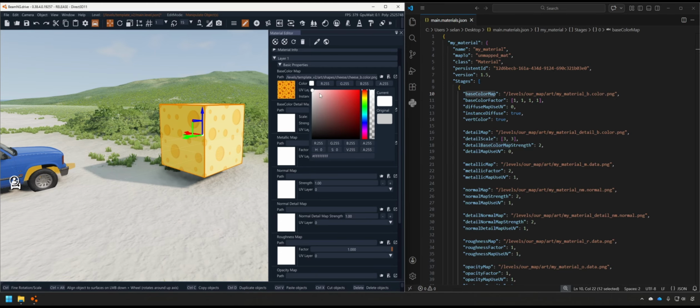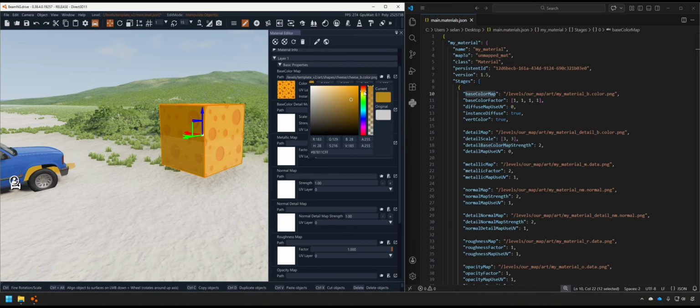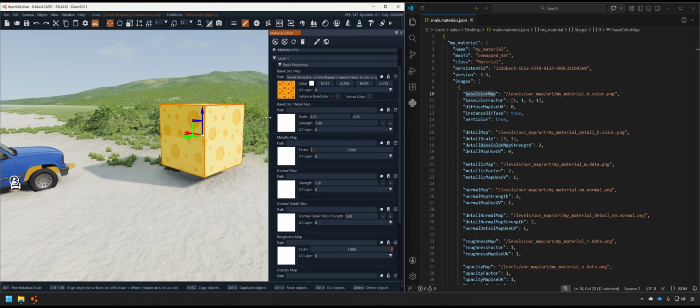The default color is white, and if we didn't have a texture, we could make this yellow, or if we wanted to make our texture affected by a different color, we could change the color, maybe darken it a little bit. We're going to go ahead and leave it white for now.